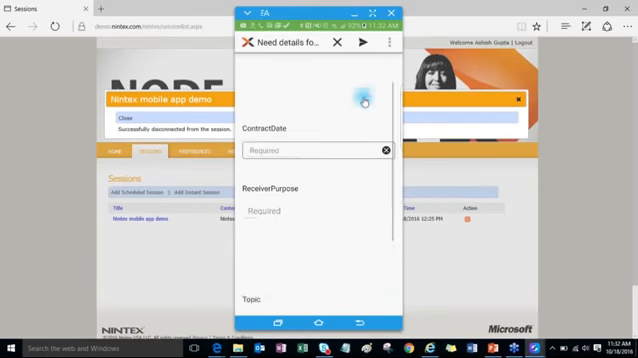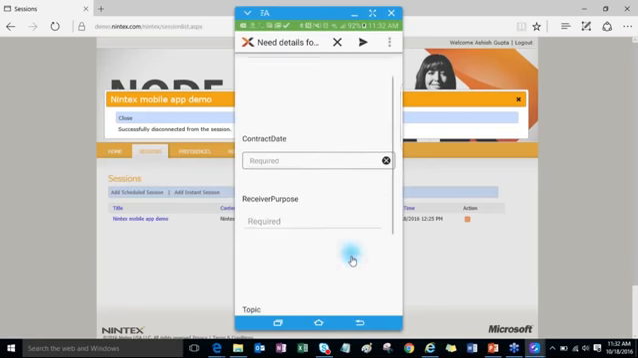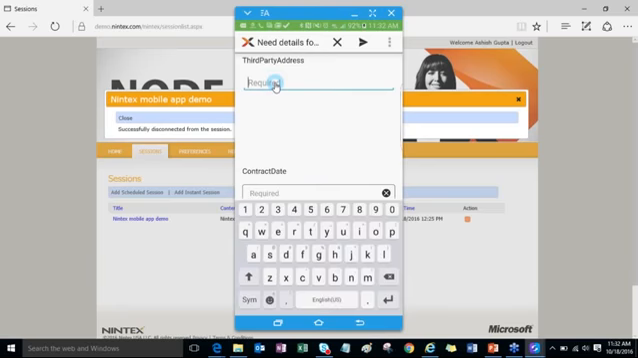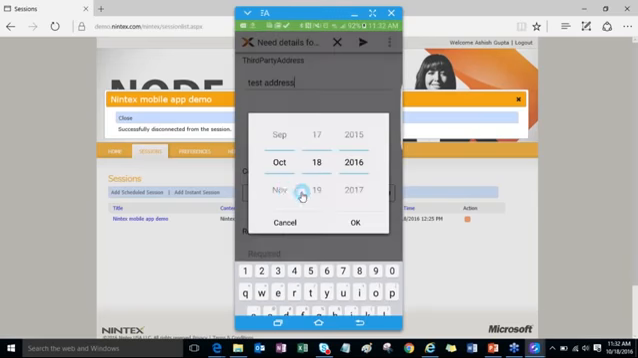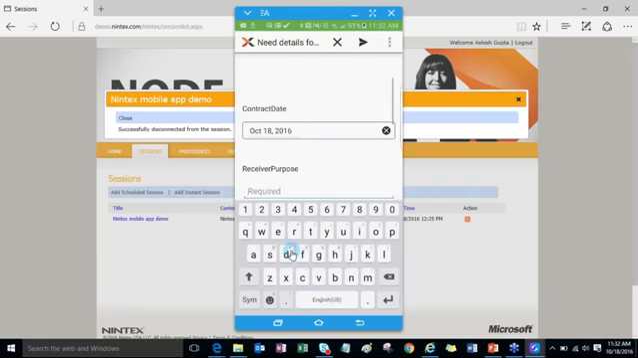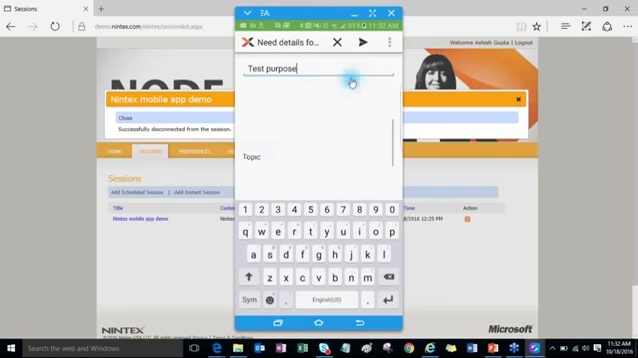So in this way, if you see the task form, it's so easy to complete it. You can put the address, say some test address, and contact date. It will show you the calendar. So suppose it's today. Receive purpose. Any comment you can put. Test purpose, right? And yeah, you can put the topic and then submit.